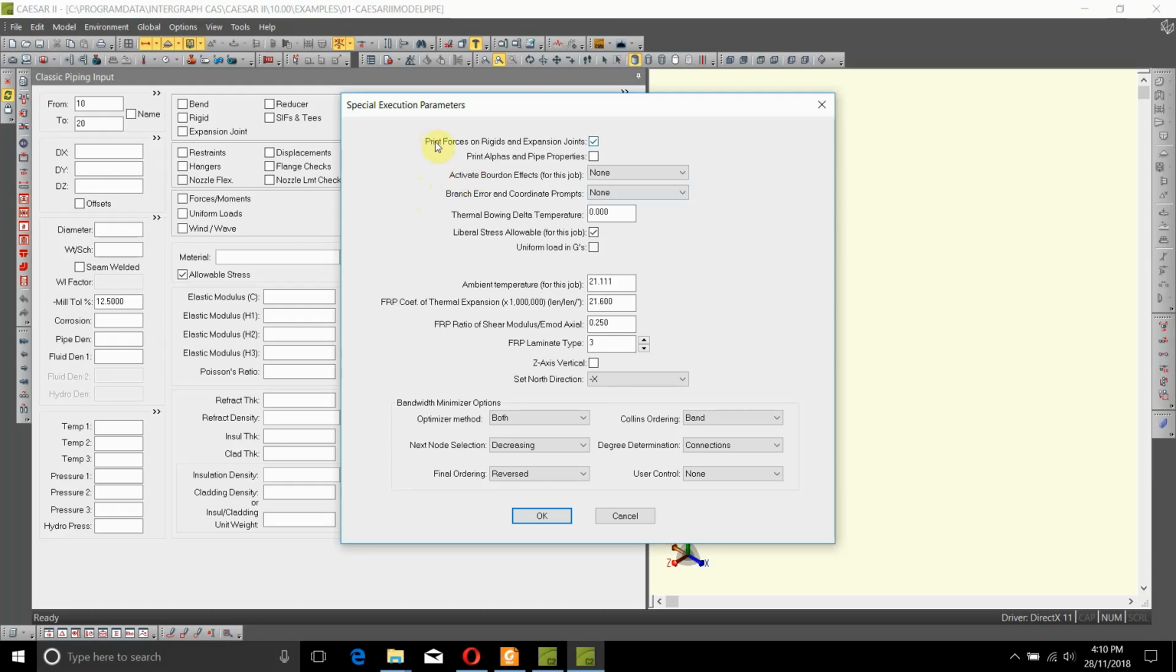It says print forces on rigids and expansion joint, print alpha and pipe properties, activate Bourdon effect for this job. You can say translation only or rotation and translation. By default, it's none. Branch error and coordinate prompts, it says none. But if you want, you can just say both, or you can say coordinates only. Let's keep default none. Thermal Bowing delta temperature, zero.